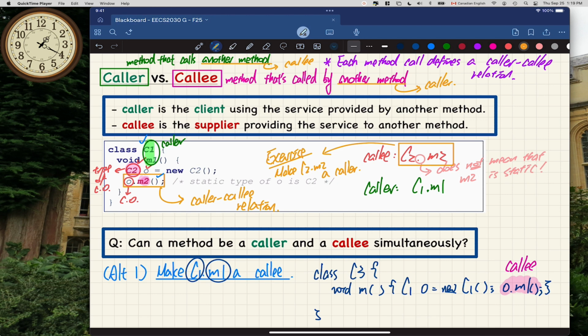For a situation where the caller and the callee are the same thing, like recursion, it's a very good question here. That's good. The answer is yes. I can just talk about it right away.